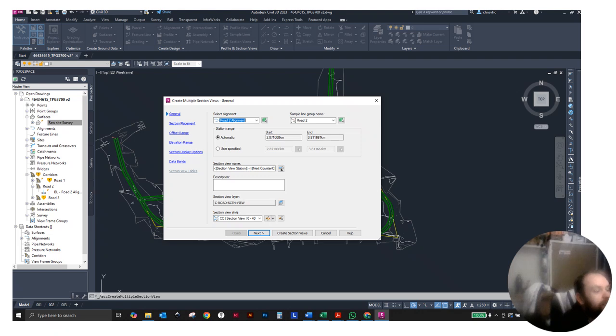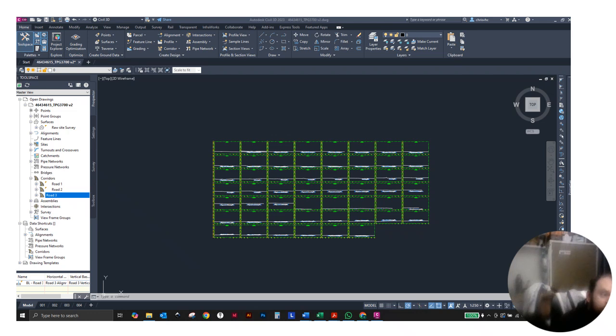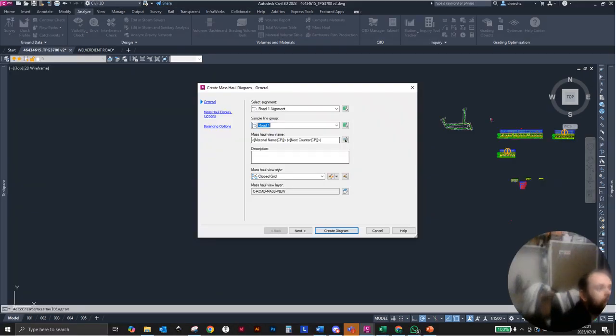And I generated our cross sections in the thing. To generate the cross sections, I had to do a new sample line throughout the area. That sample line then allowed me to basically generate cross sections at every 40 meters as requested, but all in one go instead of one at a time. That saved a lot of time. Then I created the mass haul diagram as requested.